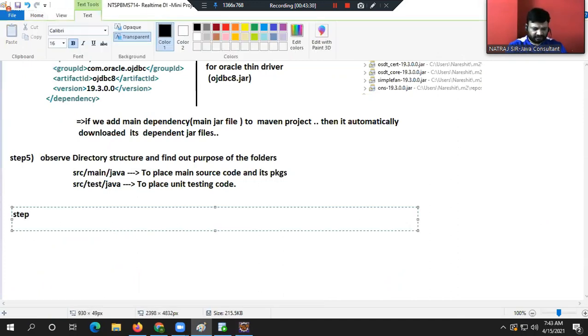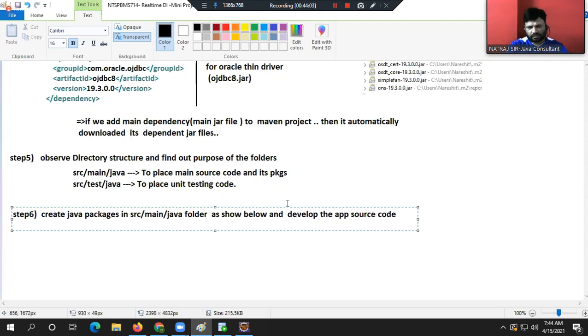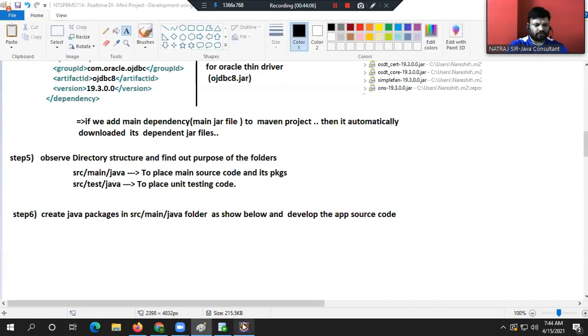Step number 6. Create Java packages in the src/main/java folder, as shown below, and develop the application source code.